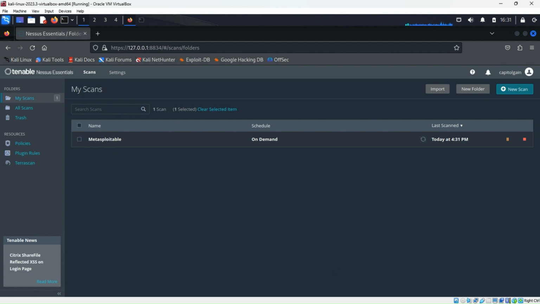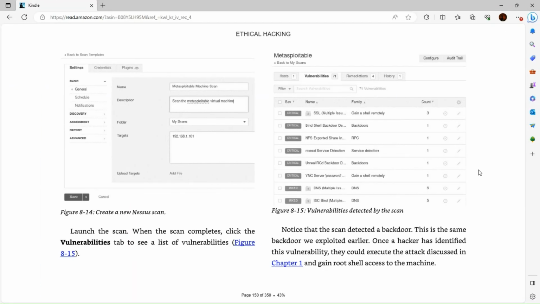Make sure we did this right. Yeah, you just put the IP address in there. Oh yeah, it tells you all kinds of stuff. Notice that the scan detected a backdoor. This is the same backdoor we exploited earlier. Once a hacker has identified this vulnerability, they could execute the attack discussed in Chapter 1 and gain root shell access to the machine.